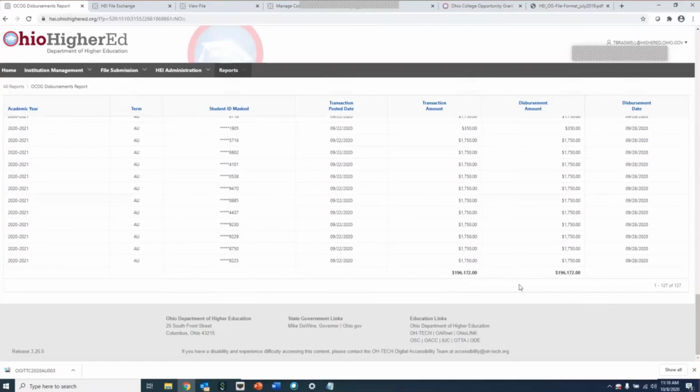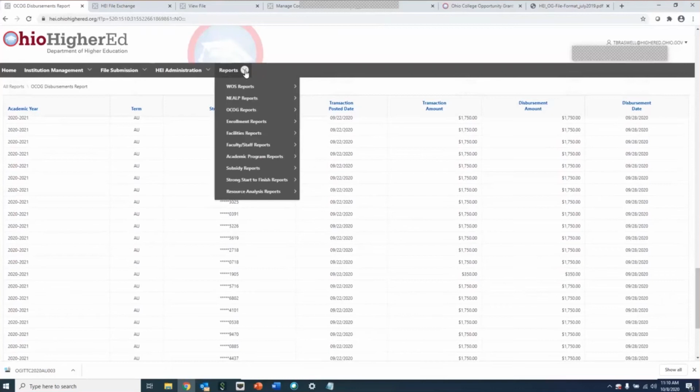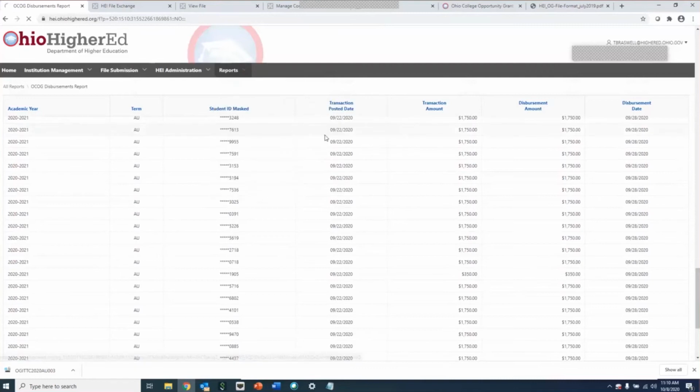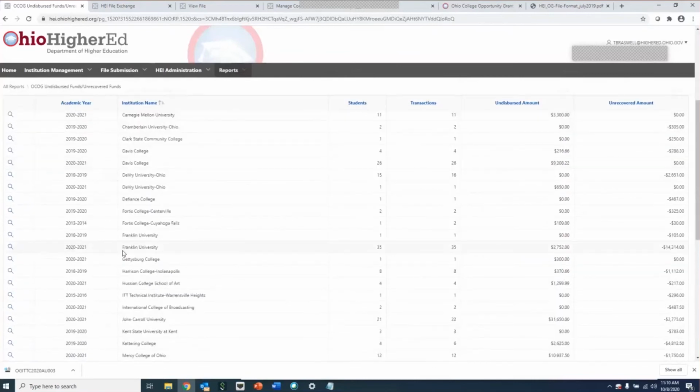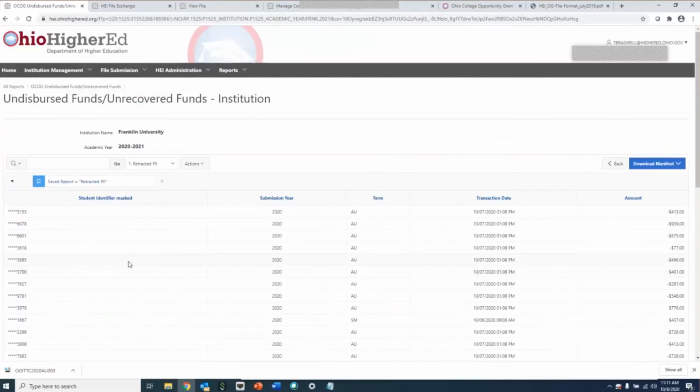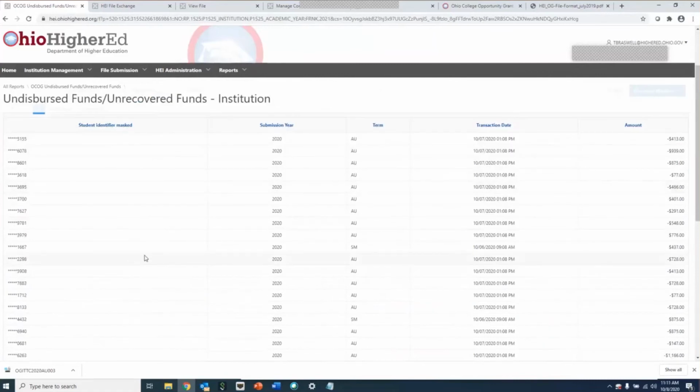So if you do have funds that are owed to us, the one final OCOG report, under reports, OCOG, you would click on the undisbursed funds, unrecovered funds query. Your institution's info would just populate. And you can hit the magnifying glass to get the student-specific details. When you're on that front page, it'll just show the transactions versus disbursement. But if you hit the magnifying glass, it'll actually net out that information and give you just the terms.